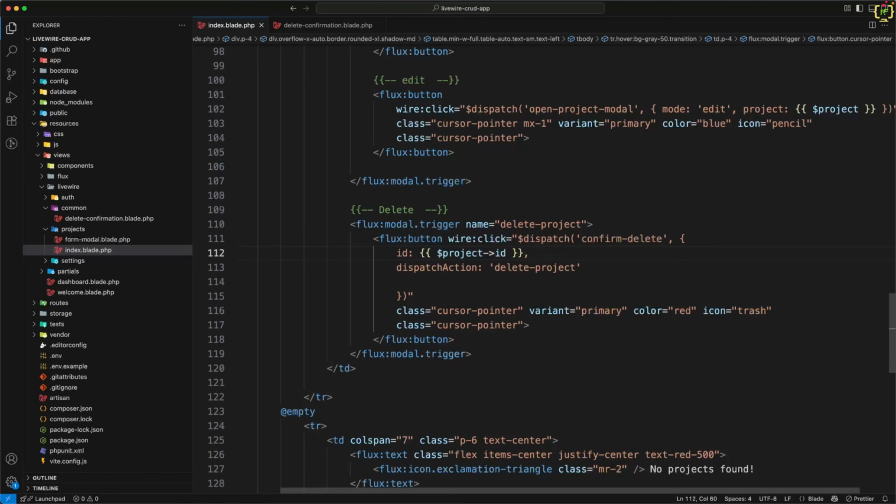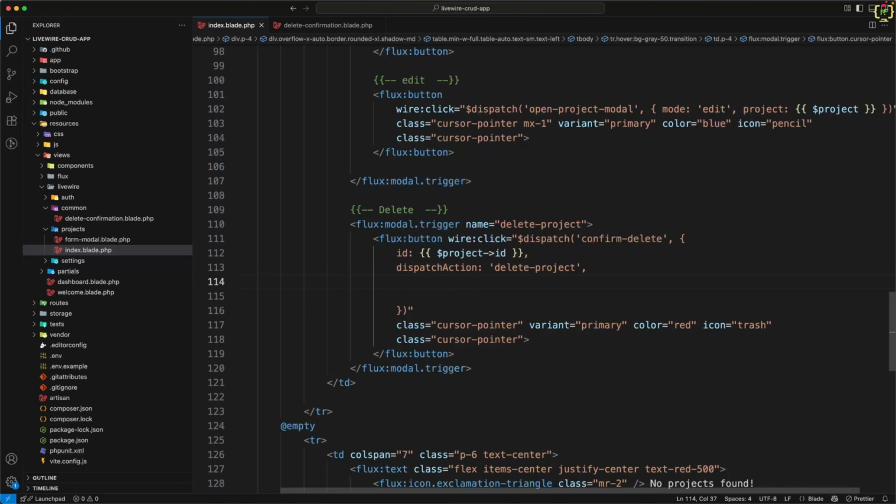So in the first parameter we passed ID. Second, we have this dispatch action, which will be delete project. Next, I will pass modal name, and this will be delete confirmation modal. I will copy it and set it here as this modal trigger name, because the modal trigger name and the modal name should be the same in order to open that modal.